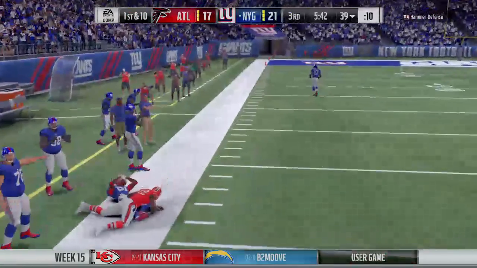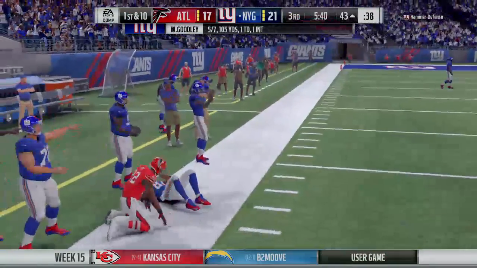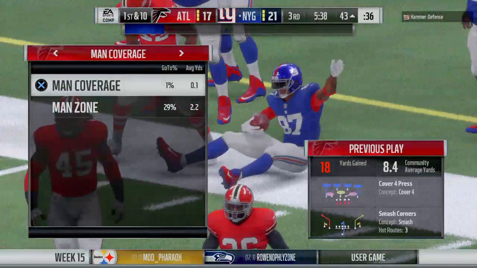Throw left side complete. That's Shepard. He got 18 yards out of that one, and it gets him a new set of downs.